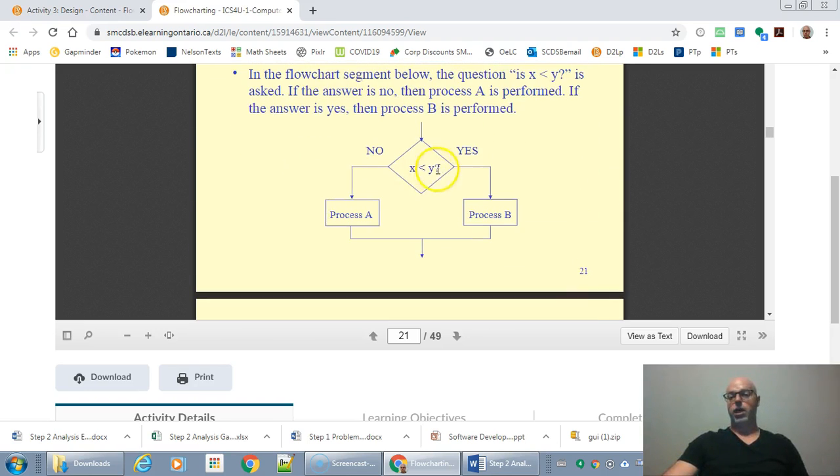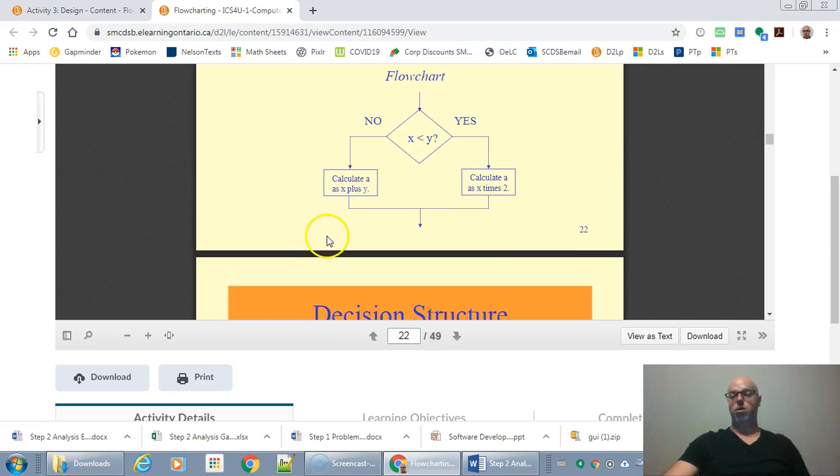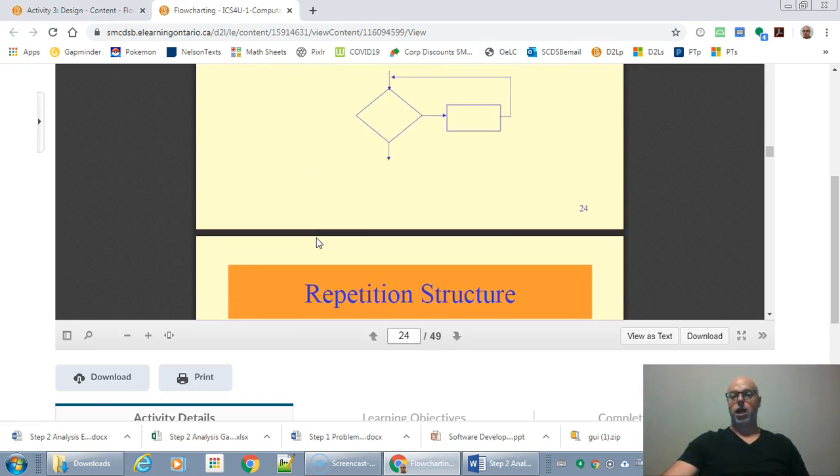Okay. For example, is X less than Y? No, then do process A. Yes, do process B. Okay, that's a different method that might be called. So that's that. Then we've got iteration.